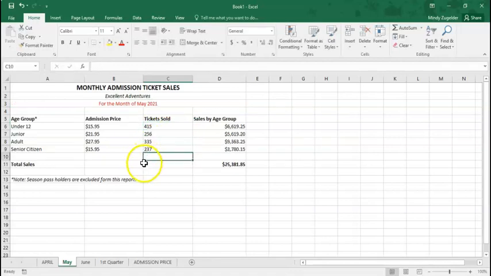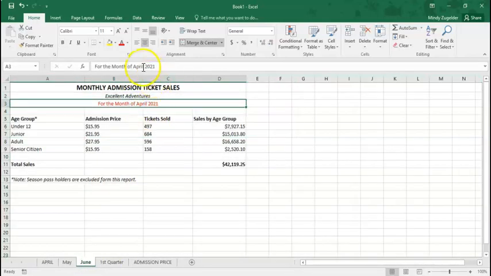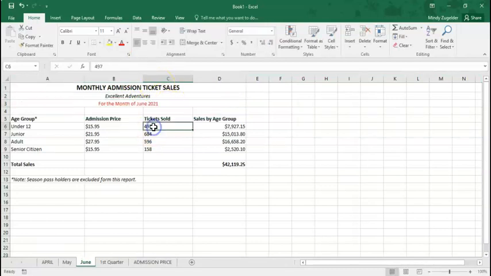Then select cell A3 on the June worksheet. So when we go to June, cell A3, we're going to make that June. And we're going to update those tickets sold. And so that information should be updated.